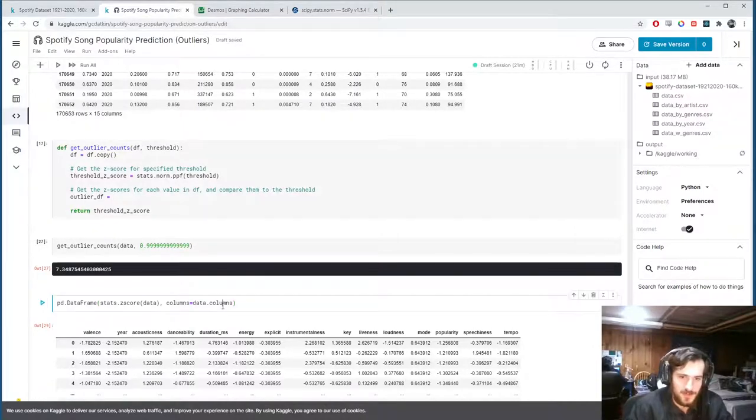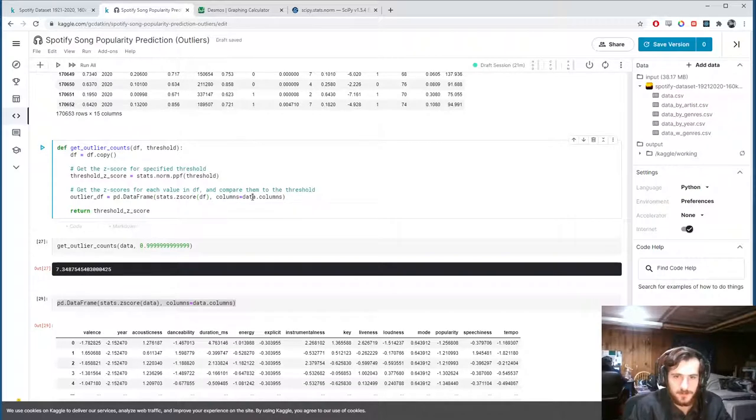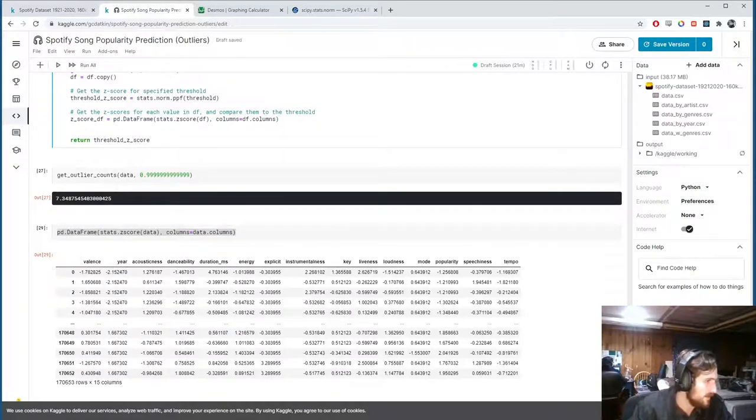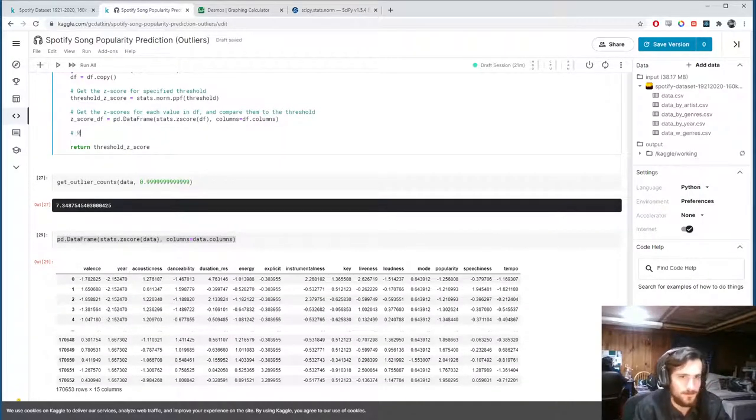So let's use this in here. Instead of data, it'll be df. So here's this sort of outlier data frame. It's the data frame of all the z-scores. Now, why don't we call it z-score df? And then we're going to return the count of outliers in each column.